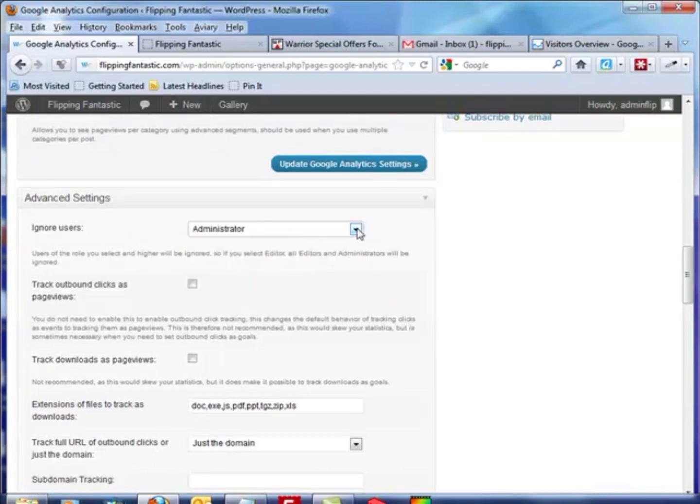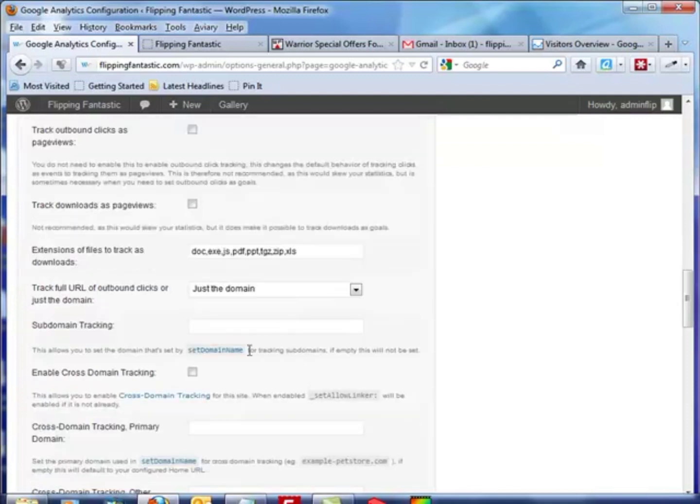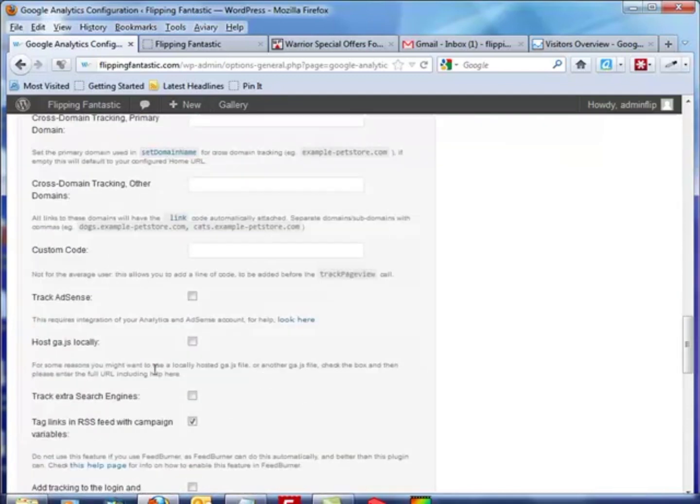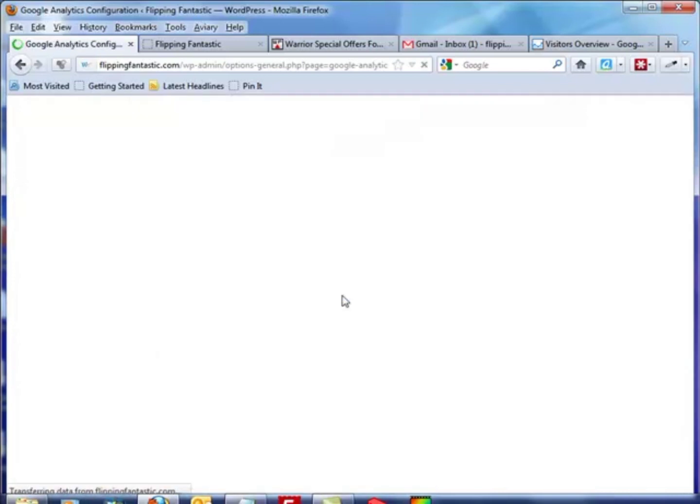I'm going to ignore the administrator, which is me. You can track outbound clicks as page views, and you can track downloads. I don't have any downloads, but that's a cool thing. Here are some other advanced features. I don't need those, but I'm going to update.